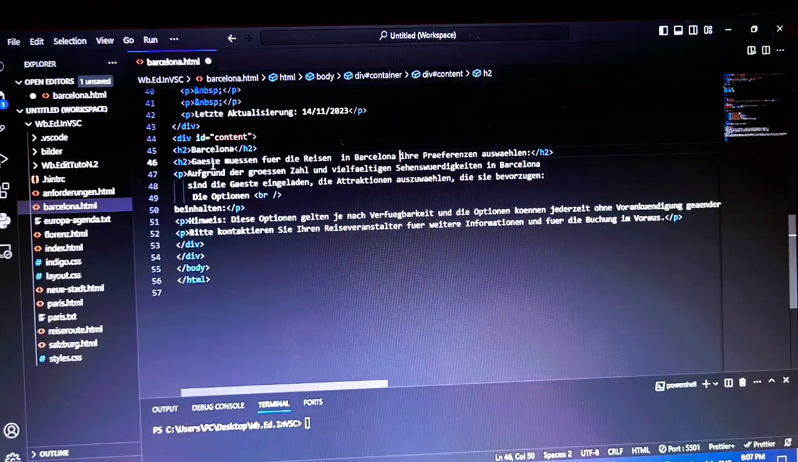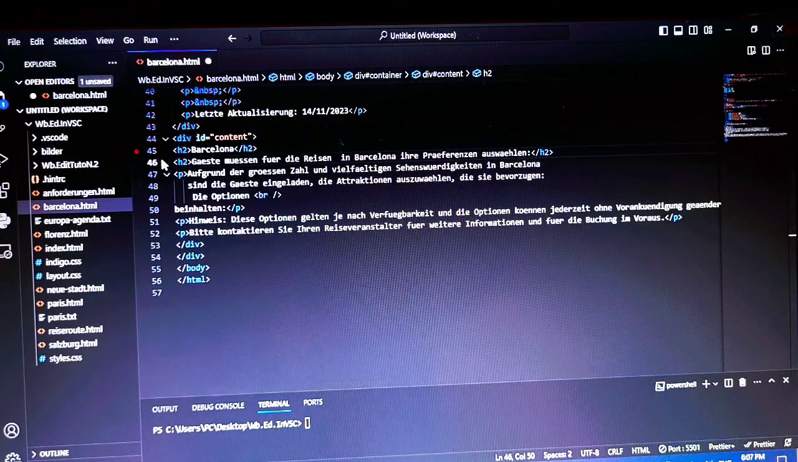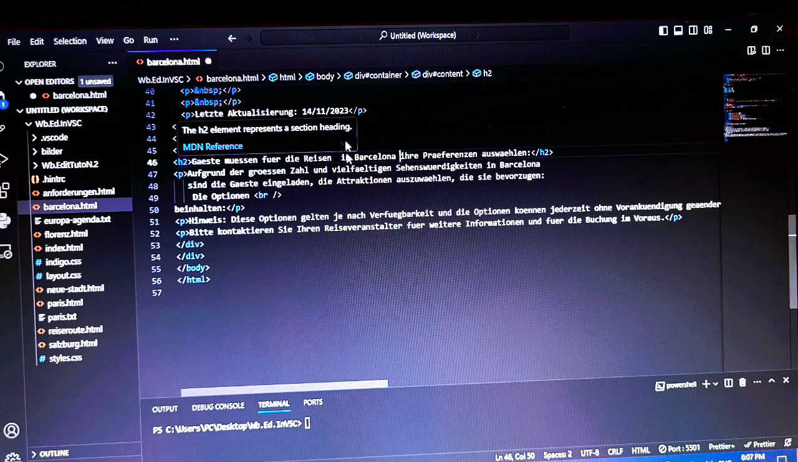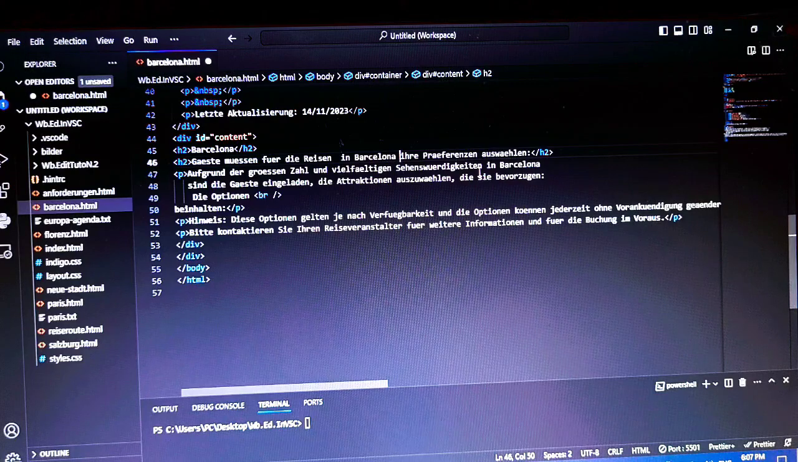Voila, a little space, and this is what we have. Let me read it, line 46, H2. Gäste müssen für die Reisen in Barcelona ihre Präferenzen auswählen. Okay, so we good? Now, the next part was the word beeinhalten, which is located at line 50.